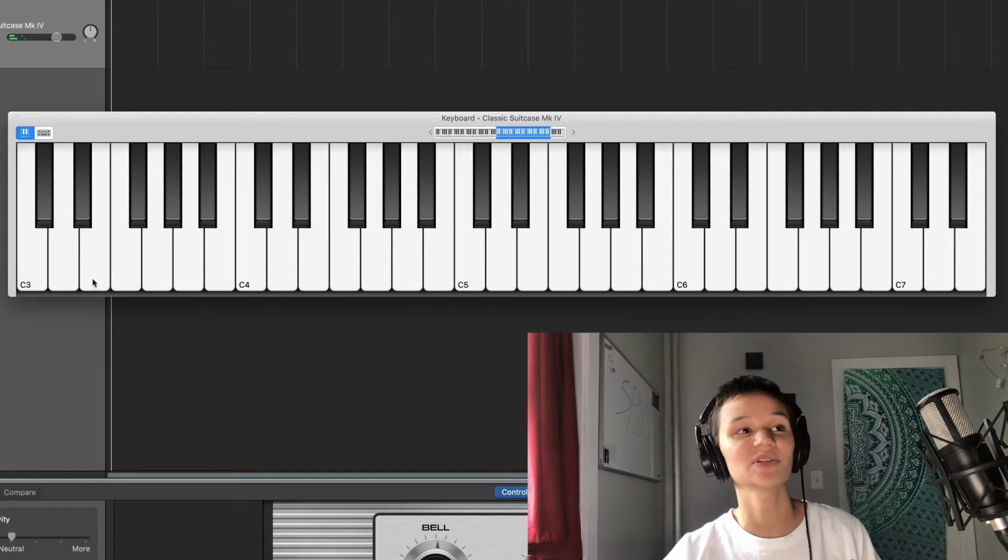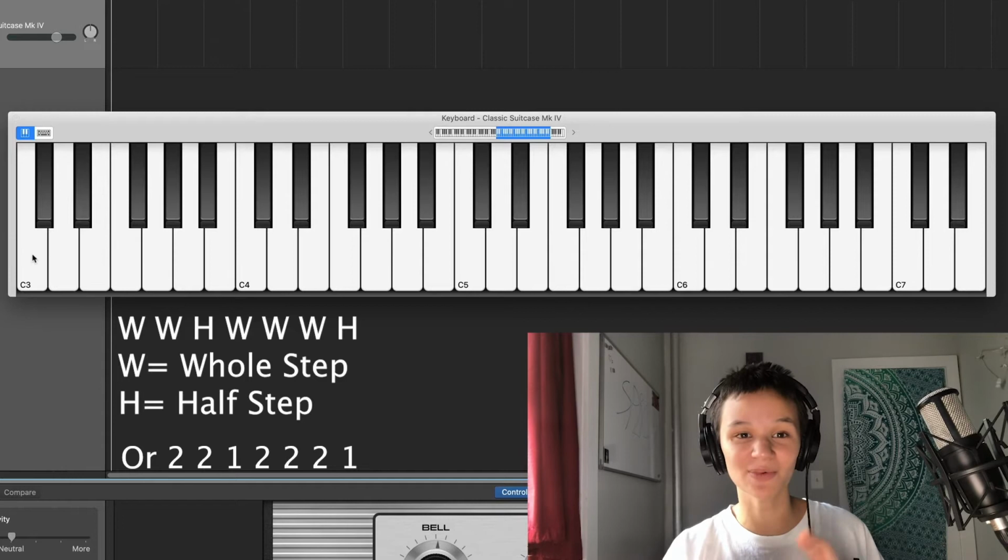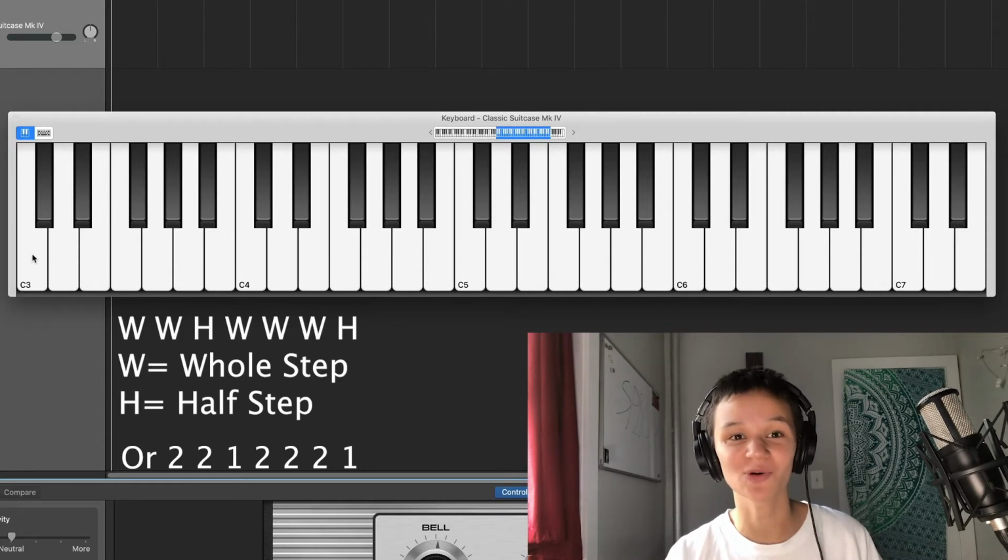You'll notice that in between E and F, there's no black note. Similarly, there's no black note between B and C. It's still a half step between E and F and B and C, even though there is no black note, since they are directly adjacent to each other. So using the formula of whole, whole, half, whole, whole, whole, half, so that's whole step, whole step, half step, whole step, whole step, whole step, half step. Or some people like to think of it as 2, 2, 1, 2, 2, 2, 1.